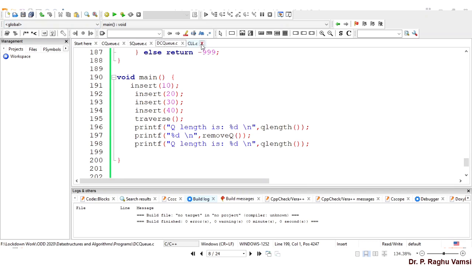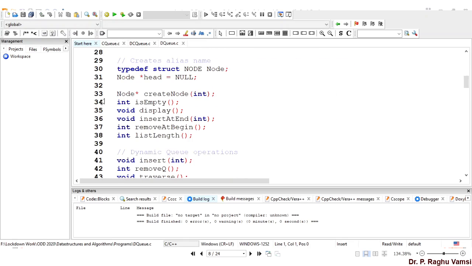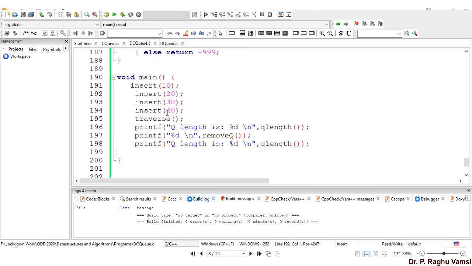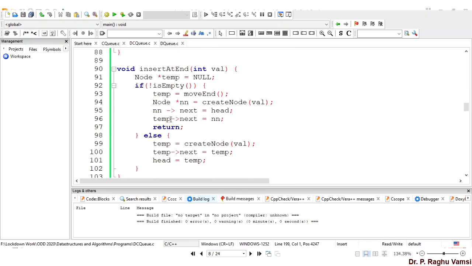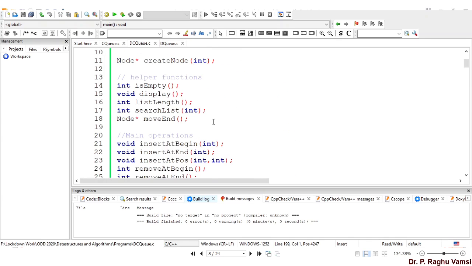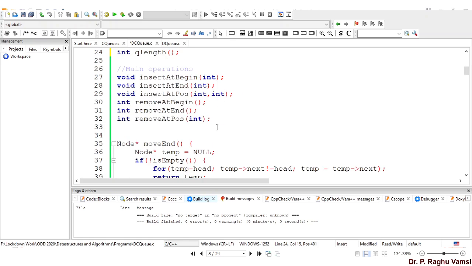In the circular queue it is over. Next, in the dynamic queue, in the DQ, whatever operations we have considered, the same operations we need to use here. Let's declare the same functions, because the insertion will be done at the end and removal will be done at the front in the circular queue. So for the same reason I'm going to use the same operations here.